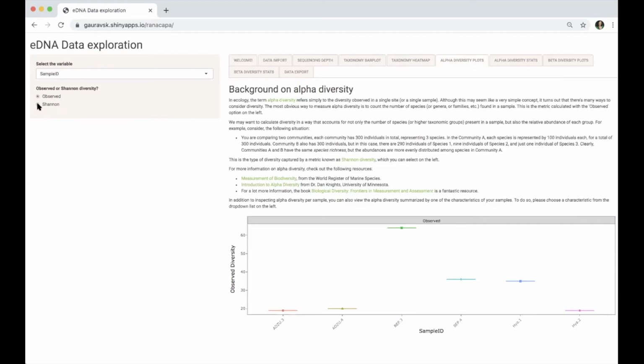So if we go back to the alpha diversity tab on Ranacapa, we see that the first chart here is showing us the observed diversity, which we learned previously is basically the same thing as richness. So we're looking at the observed richness, we're calling it now observed diversity for each of the samples. And that's the first way to look at alpha diversity on this tab.